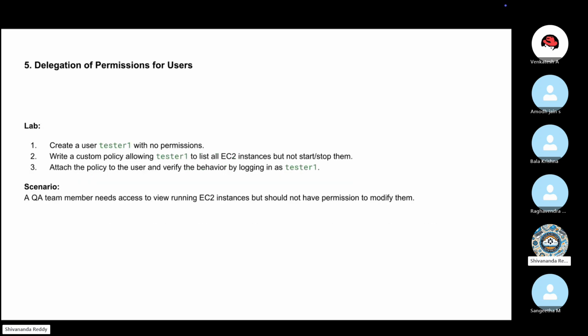That's the fourth task: delegation of permissions for a user. Create a user, tester 1, with no permissions. Write a custom policy allowing tester 1 to list all the instances but not stop or start them.